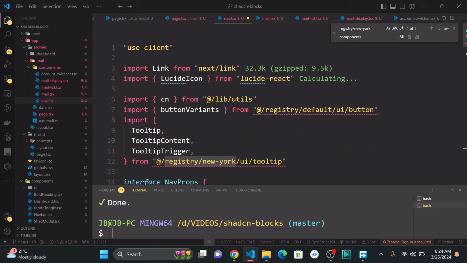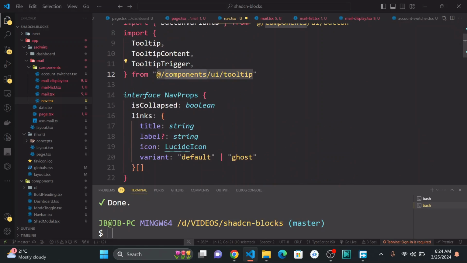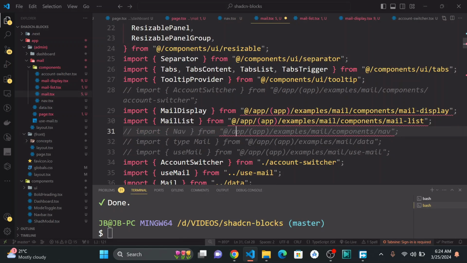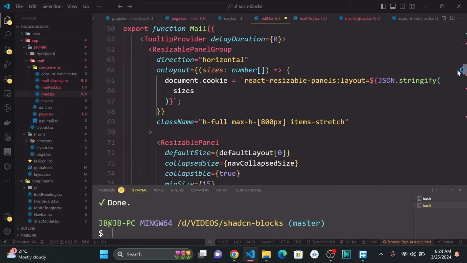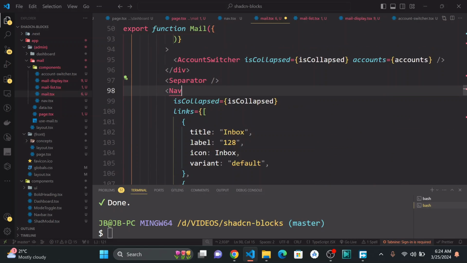Okay, and let's also go ahead and replace this. Control F, Control H. We are replacing it with components, and also this, Control F, Control H. Okay, so we already have these ones, and I don't think we have any problem with this. So let's go back to the mail. So we have the nav. We can just get this from nav. So go to where they used nav. Where do we have nav? Here. Okay.